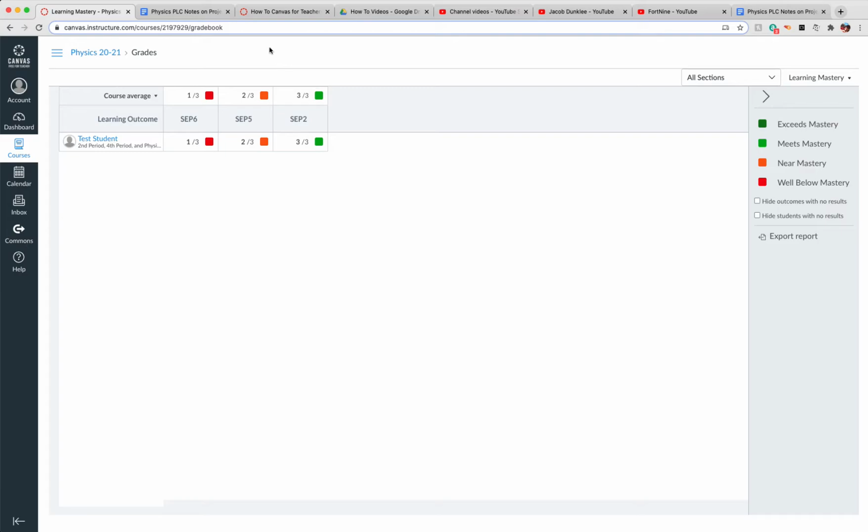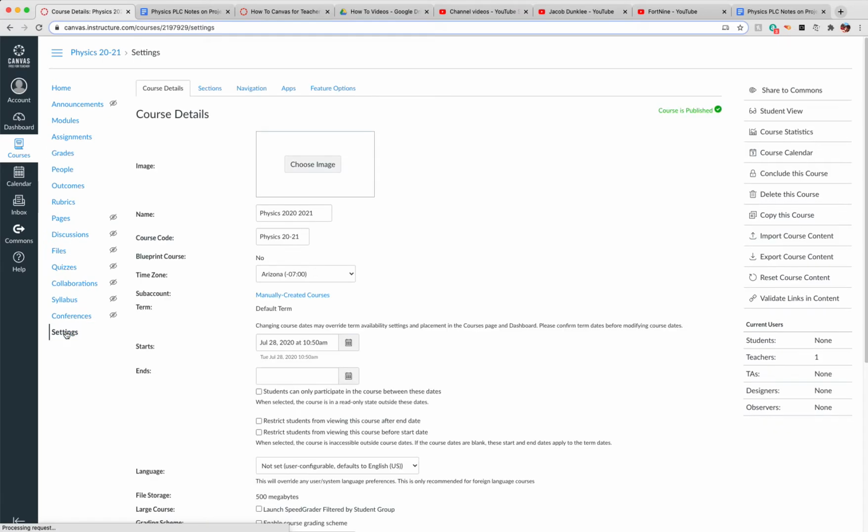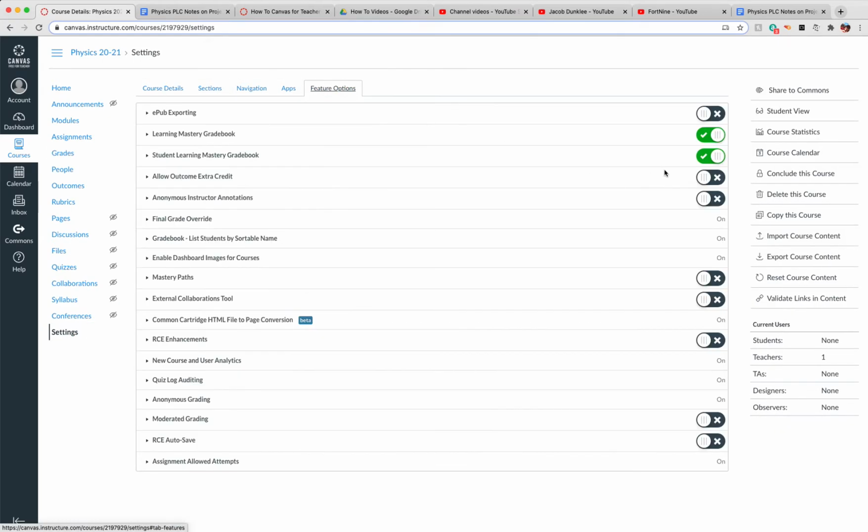To turn on the Learning Mastery Gradebook, I click these 3 little lines up here. I go to Settings, I go to Feature Options, and I make sure the Learning Mastery Gradebook has a check mark and a line next to it. But that's how you can view all the students' grades and get the modal average out of them and the trend data out of it.